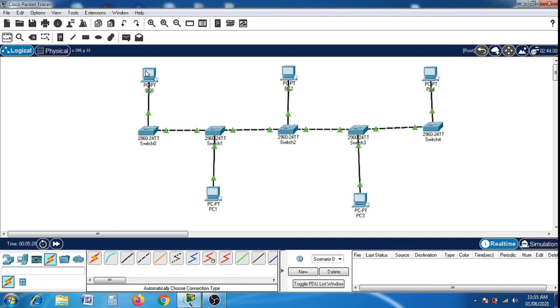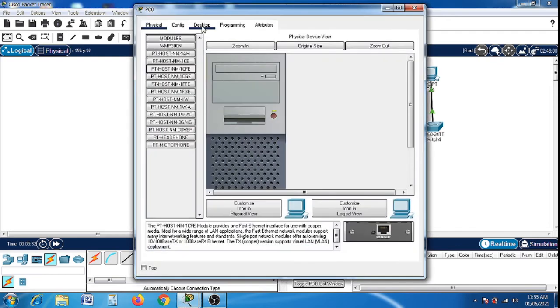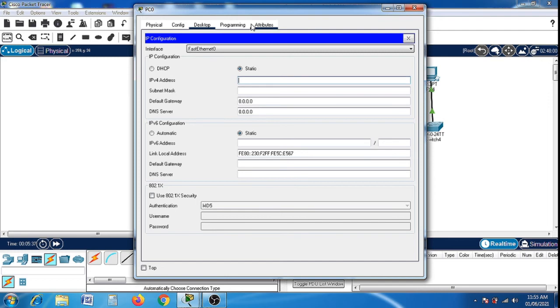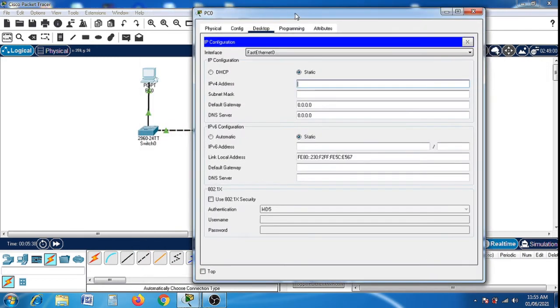At PC1 I'll double click on it, go into Desktop, then IP Configuration, then at IPv4. This is the first system, so I will give the IP address as 192.168.1.1.